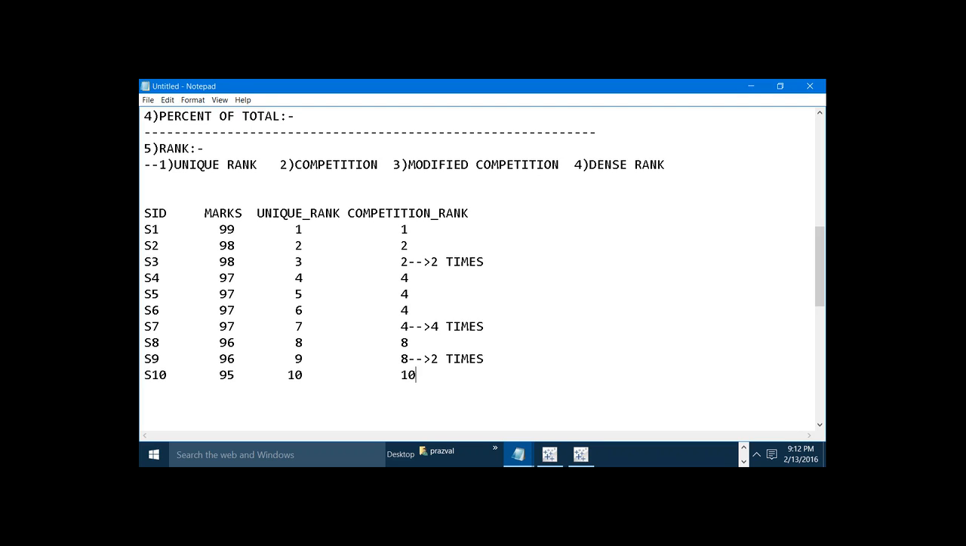Okay, so let me repeat again. Competition allocates unique ranks if the values are unique. For the repeating values, competition assigns the same rank. And to display the next rank, competition counts the number of times the rank is repeating and adds that count to the current rank. So it is the behavior of the competition. Any questions on the competition rank?